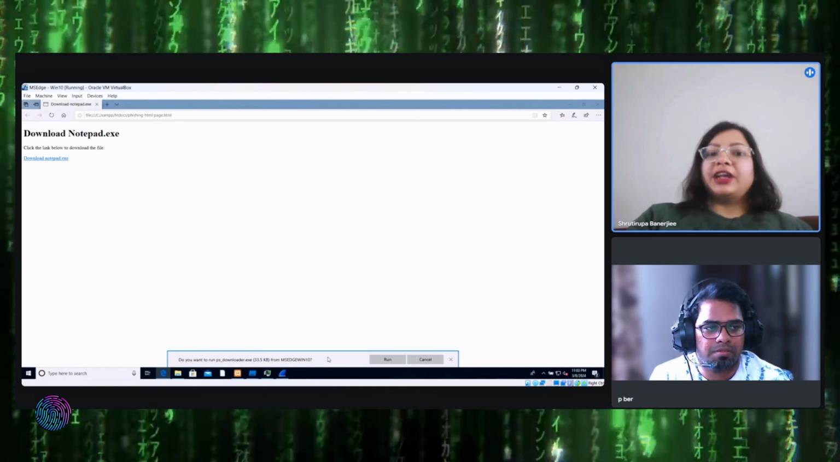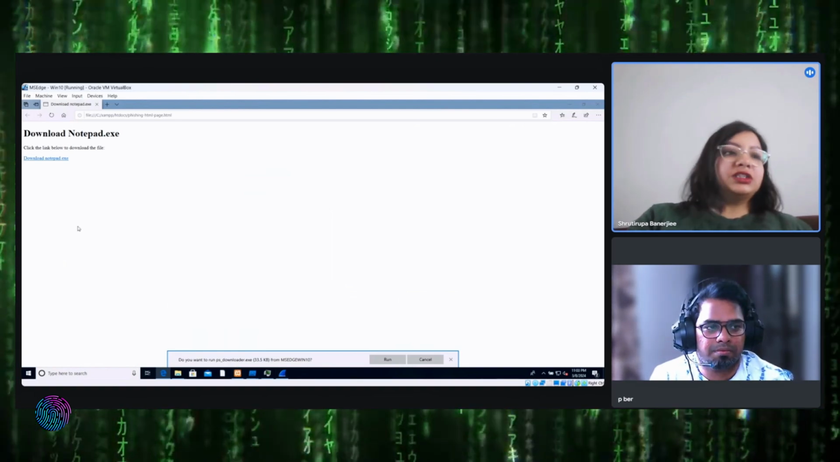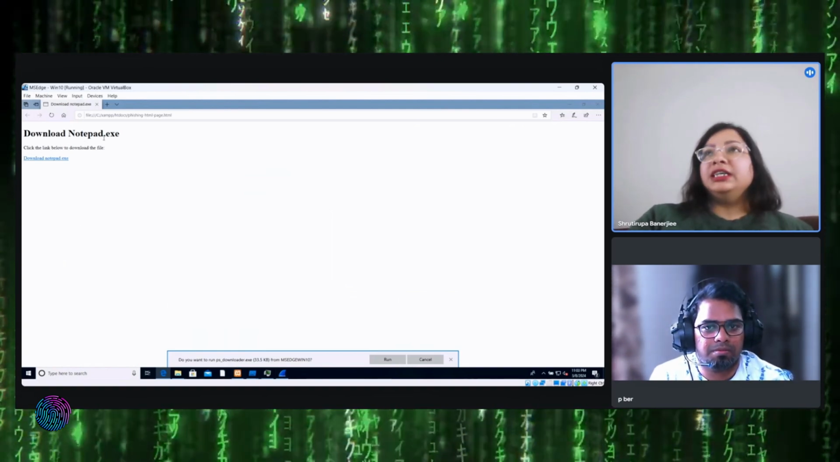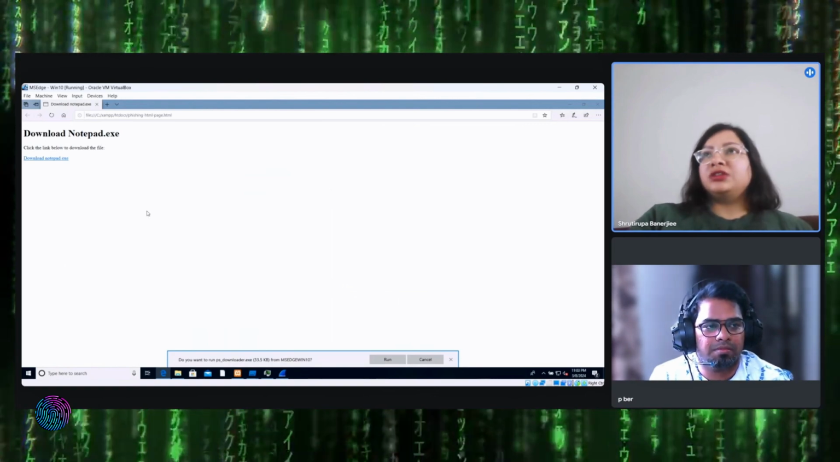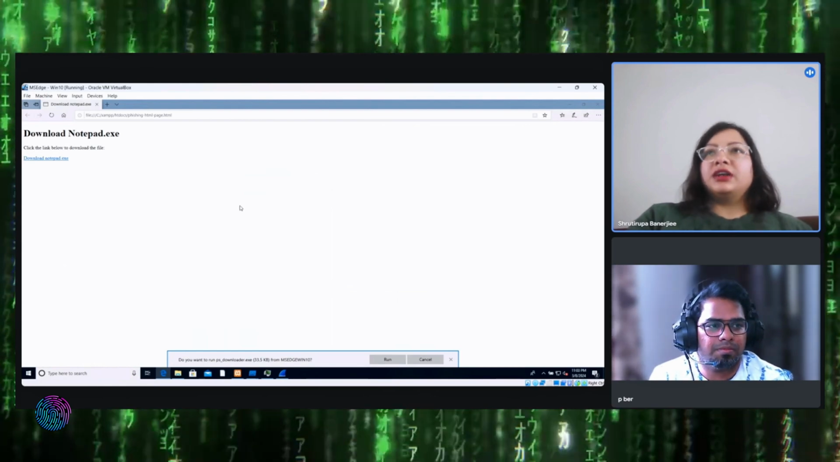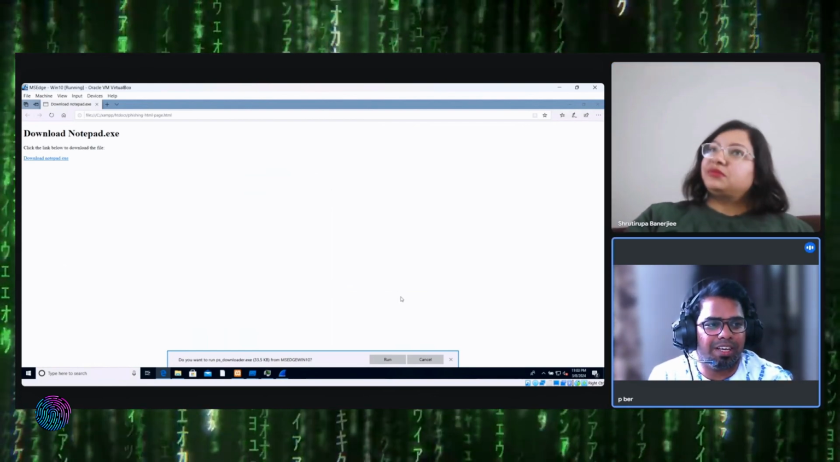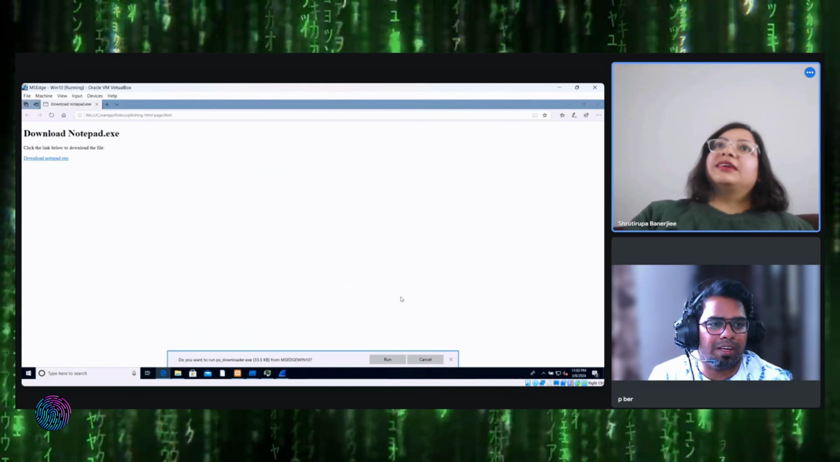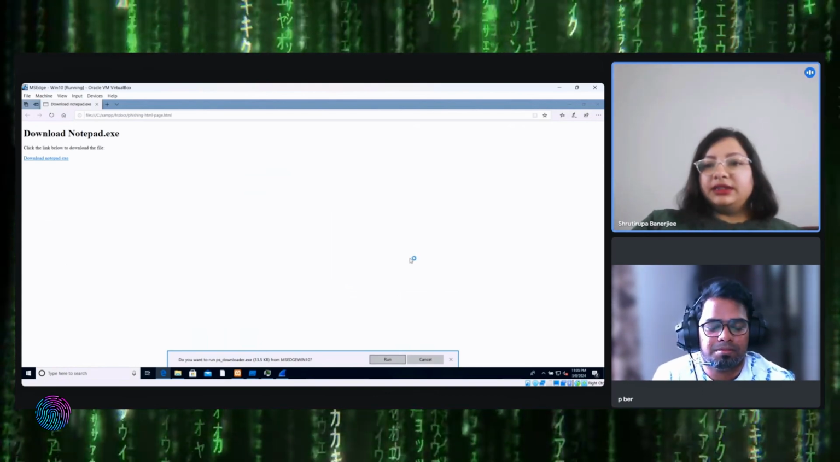downloading. A lot of times it is not even notepad.exe. You'll see that it is notepad with a double D or double A, and people ignore these things. They're not even careful about what they're downloading and where they're downloading from. They're in a rush, and they think that nothing will happen.